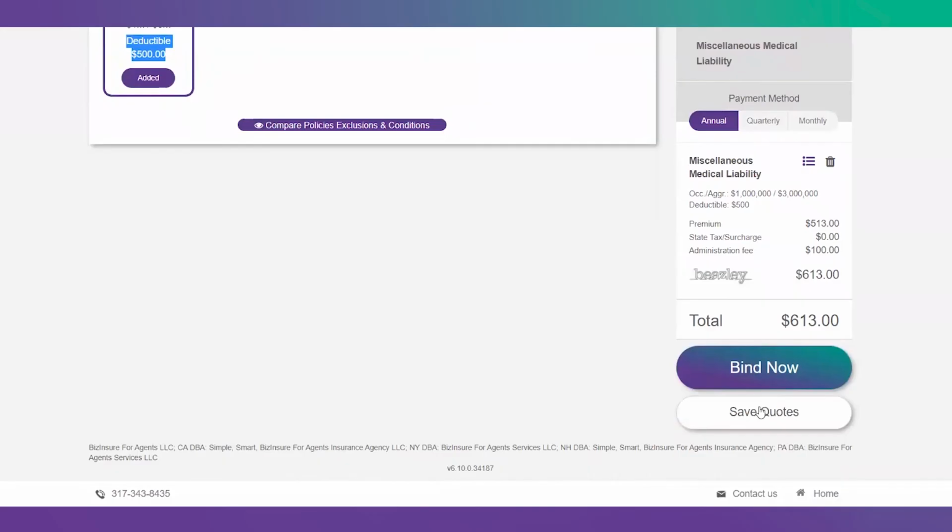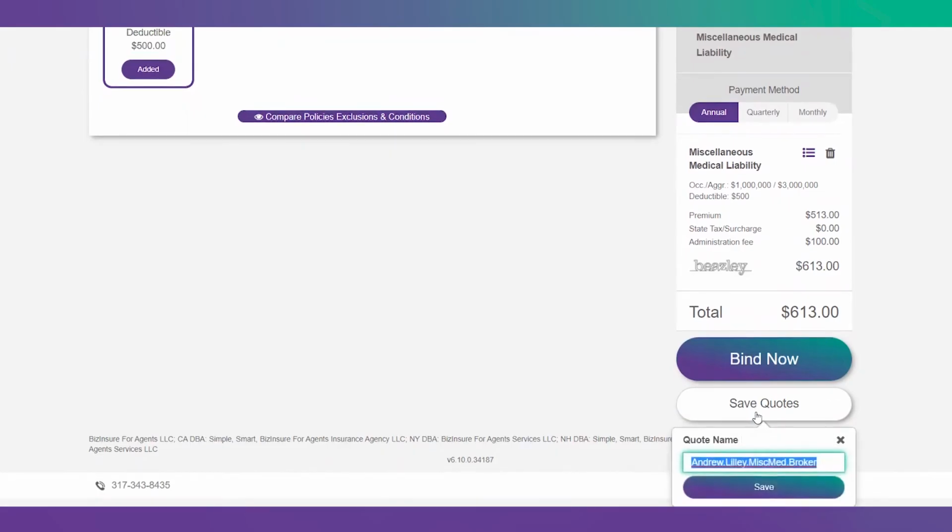Now, quotes need to be saved. If they are not saved manually, then the quote will be gone. So it's important to hit save quotes. You can name the quote whatever you like and hit save. So this will save the quote under the saved quotes section on the platform, where you can go in and retrieve it, send it to your client and bind if required.